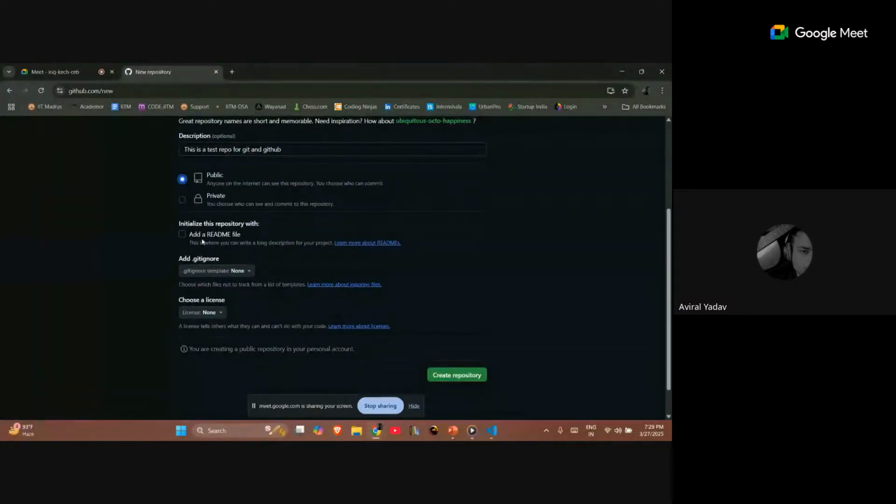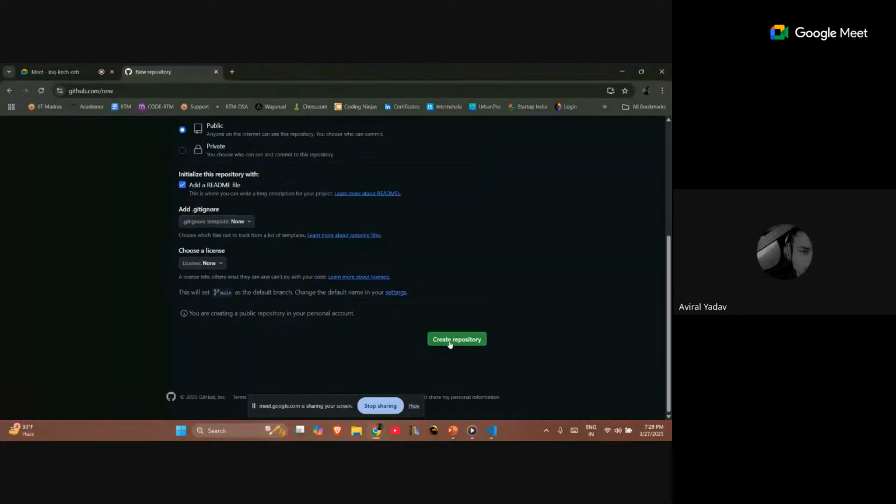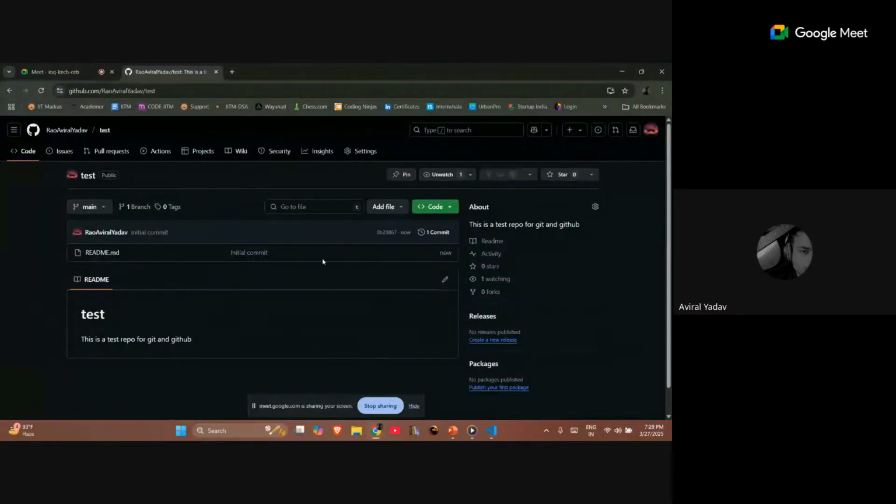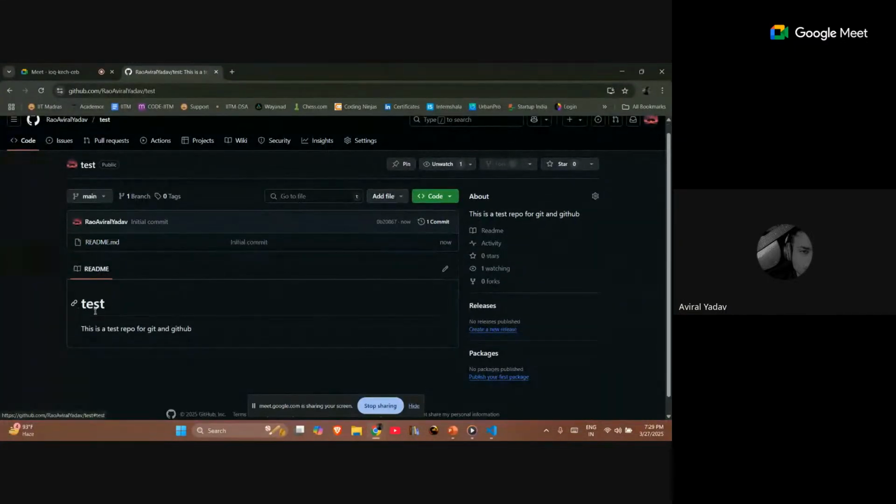Then comes the readme file. The readme file is a markdown file. If you have learned about HTML, which is a markup language, this is a markdown language, and it's used just to describe the project and show what is within your repository. Then you can just create a repository. A new folder is created for us with a single file, which is readme.md. MD means markdown file. And here is the test, the name of the repo.